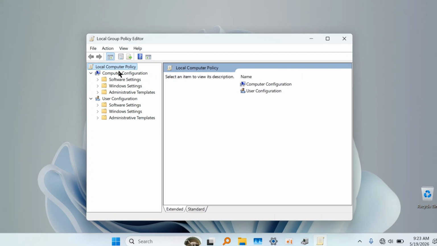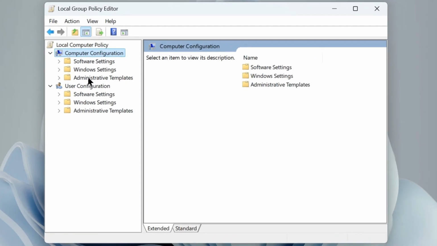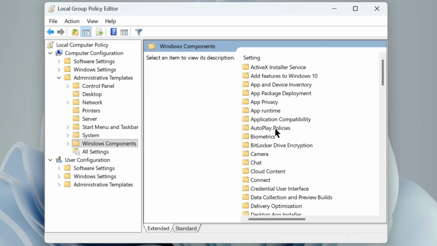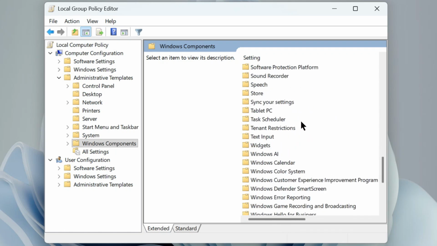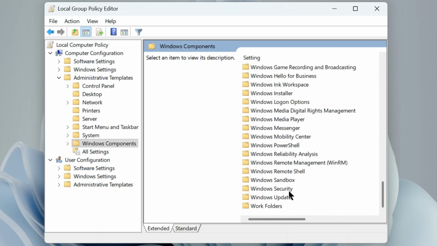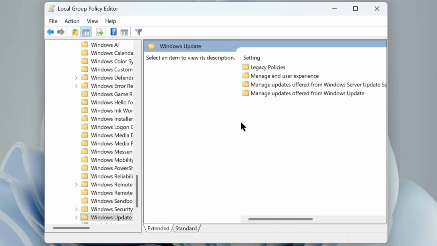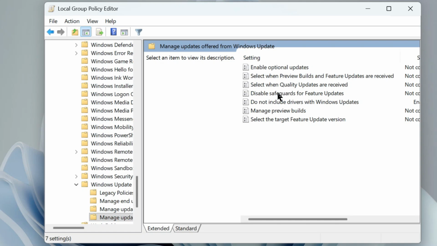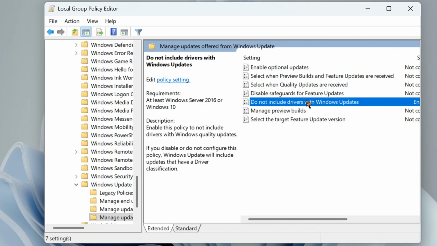Under computer configuration, we're going to go to administrative templates. Double click on it and go to Windows components. Double click on it and now search for Windows updates. Double click on it and now what we're looking for is manage updates offered from Windows Update. Double click on it and here you're going to see where it says do not include drivers with Windows Update.